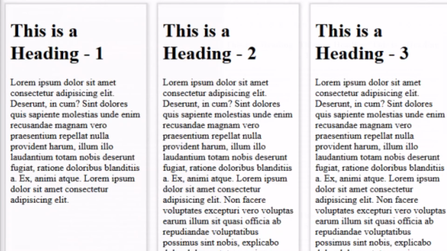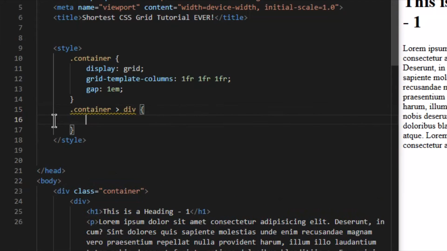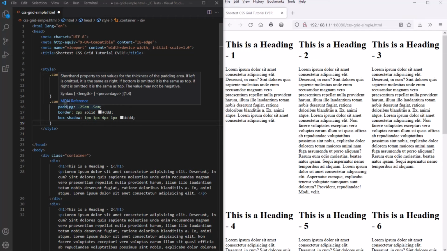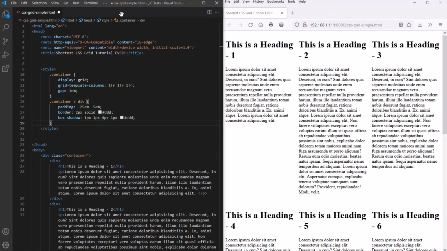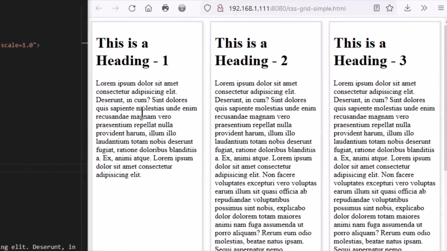So I'm going to add another rule, and I'm going to do container div, which means the div that is a direct descendant of the container. And I will say, well, let me go ahead and paste this stuff in. There it is. I have pasted it in. Now I'm going to save. I'm going to file save, and now we have our cards with drop shadows.